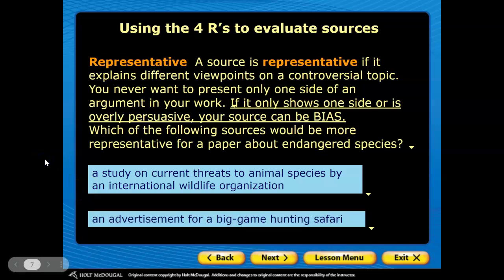A study on current threats to animal species by an international wildlife organization, or an advertisement for a big game hunting safari. Which one is more representative? If you chose the first one, you were correct. Because they are not invested necessarily in one side or the other, they're more fair and representative.